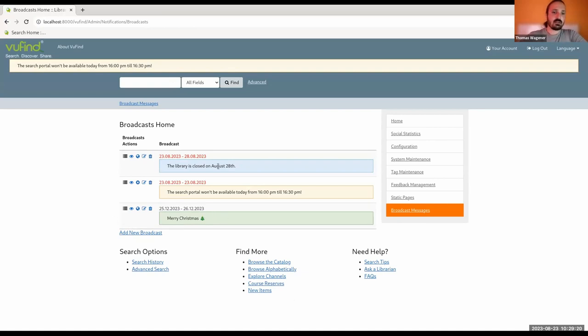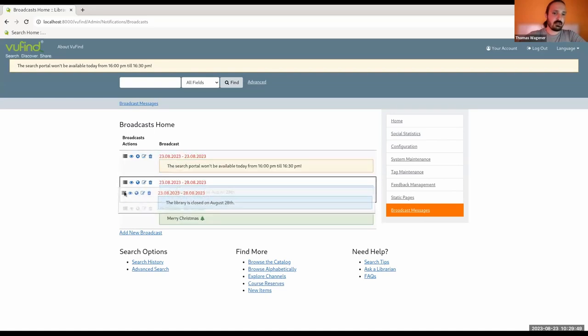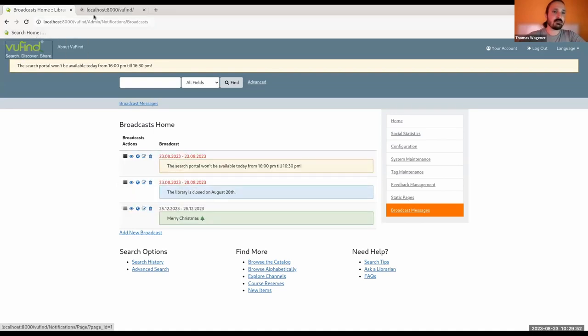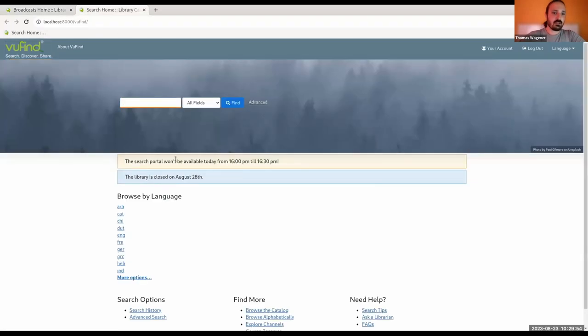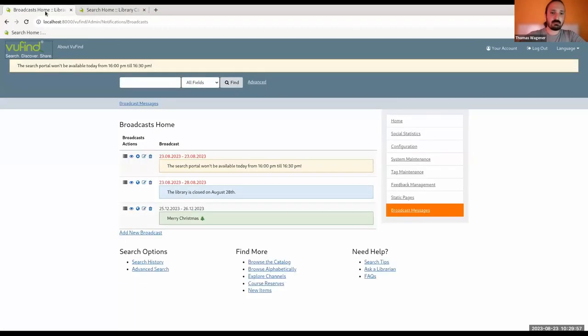Okay, now let's have a look at what all these symbols mean. Maybe the first one we see is these dates are in red, and that means that the messages are currently shown. So because we have the 23rd of August, this will be shown. So this is red and this is black because we need to wait for this. And as with the static pages, we can change the order here. So let's do this by drag and drop. And if we go to the starting page, we can see, okay, this order is also swapped.